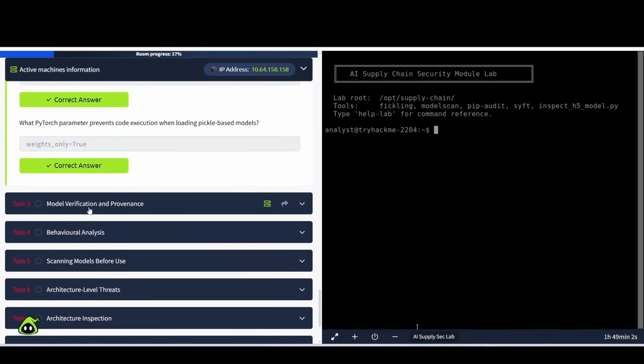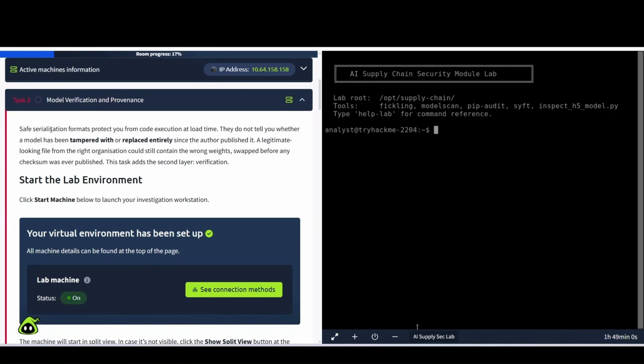Task 3, model verification and provenance. Safe serialization formats protect you from code execution at load time. They do not tell you whether a model has been tampered with or replaced entirely since the author published it. A legitimate-looking file from the right organization could still contain the wrong weights, swapped before any checksum was ever published. This task adds the second layer of verification.